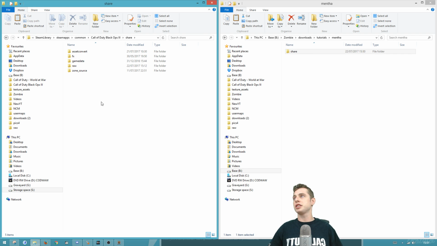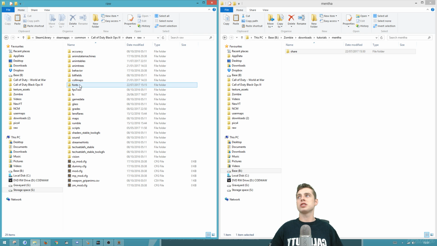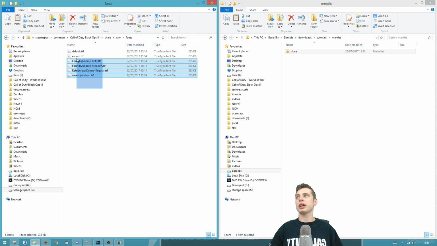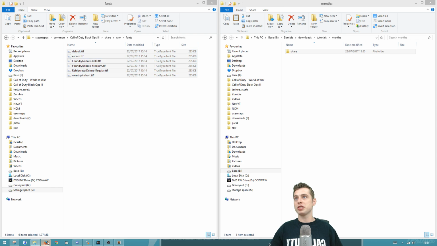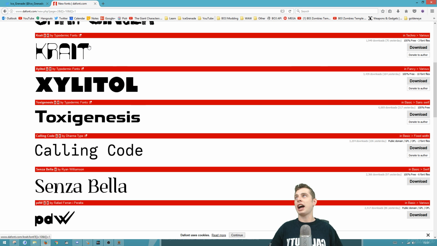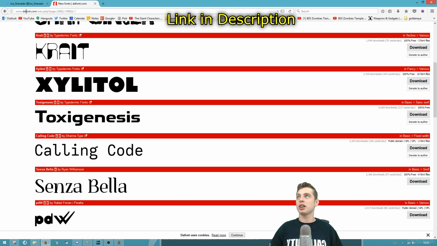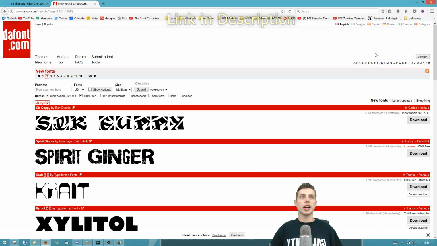If we go in here to share raw fonts, you'll see that we have all these fonts. Basically, all these fonts are the same font. And to get a font, you're gonna wanna go on the internet and go to dafont.com. You can search for any font you like. One thing I would suggest is only use public domain or 100% free licenses, unless you're making a map for yourself, or you donate, or basically you have the right license for the font that you're using.